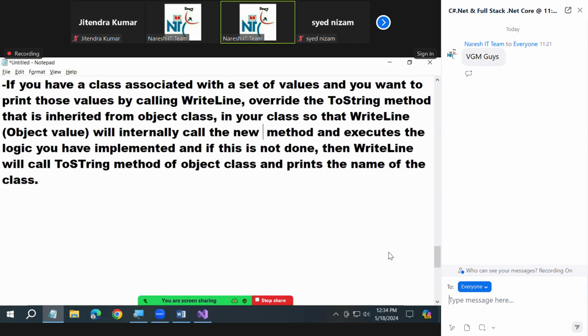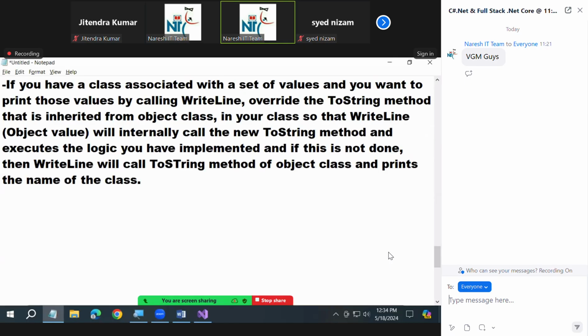the overridden toString method and execute the logic you have implemented. And if this is not done, then WriteLine will call the toString method of the object class and print the name of the class. Are you clear or not?